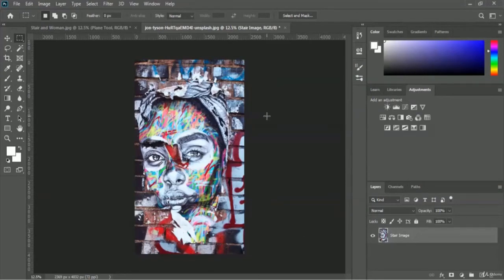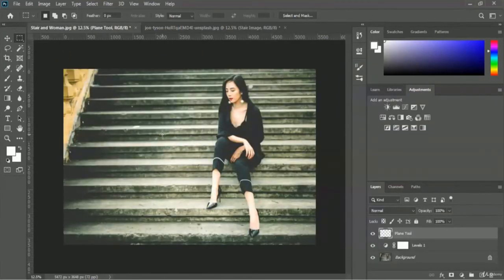Right now we have to select this entire image. So I'm pressing Ctrl and A from my keyboard, and you can take a look, the entire image is selected, and then you just have to copy this. So you just have to press Ctrl and C from your keyboard, and let's get back to our stair and woman image. Okay, and right now we will use the vanishing point tool once again, but before using it please make sure your plane tool layer is selected.